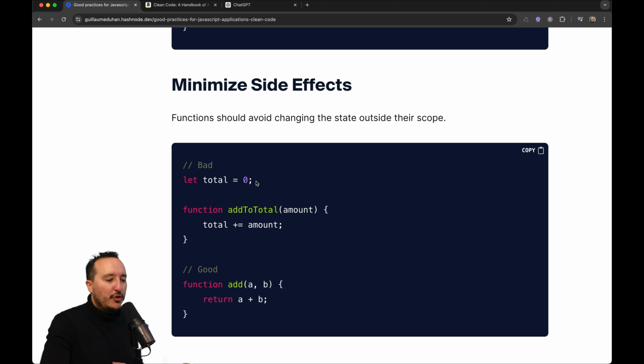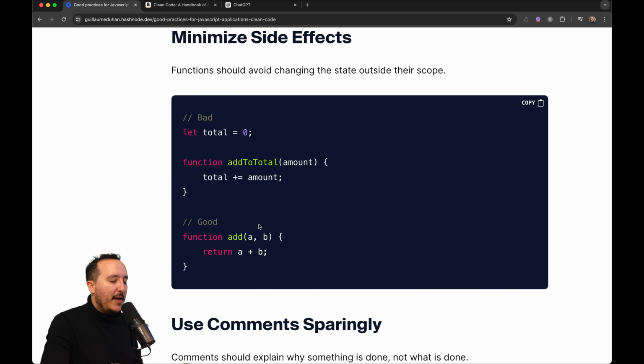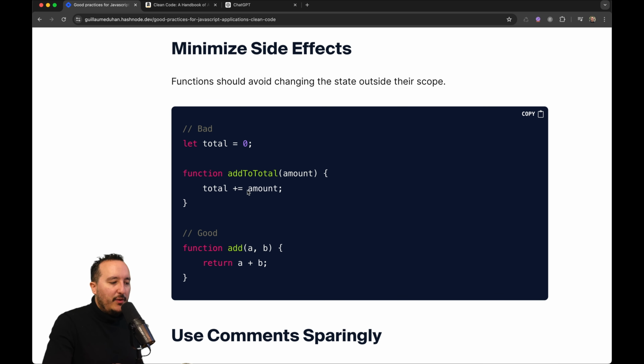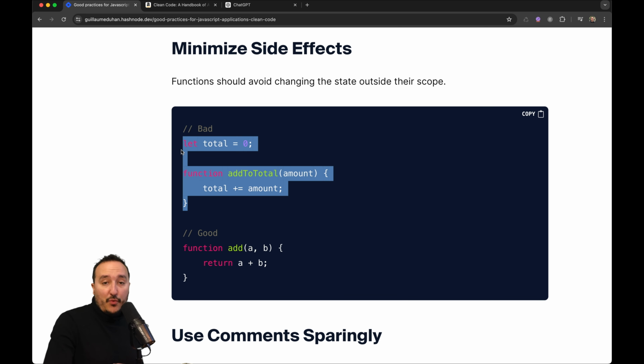Okay, here we got a total variable, which is 0. And here we got a function called addTotal with an amount. And we actually push a number here to the total variable, which is up here. So if we put 2 in here, it's going to be 0 plus 2, and we're going to have total 2. Okay, so this is good, okay? This is really good. It's working.